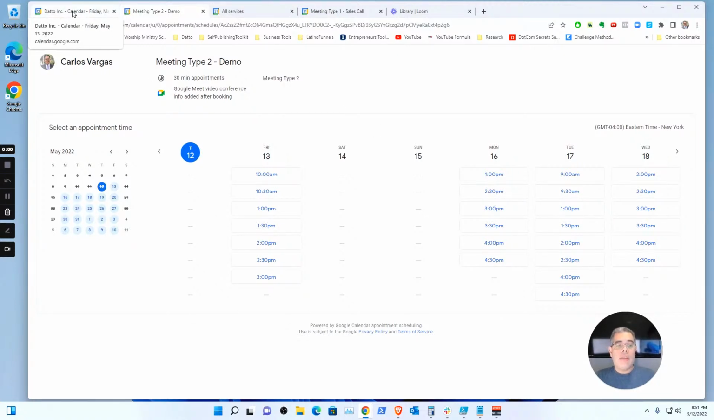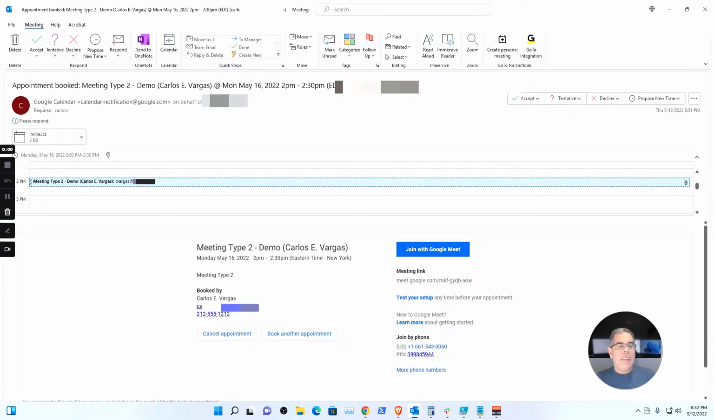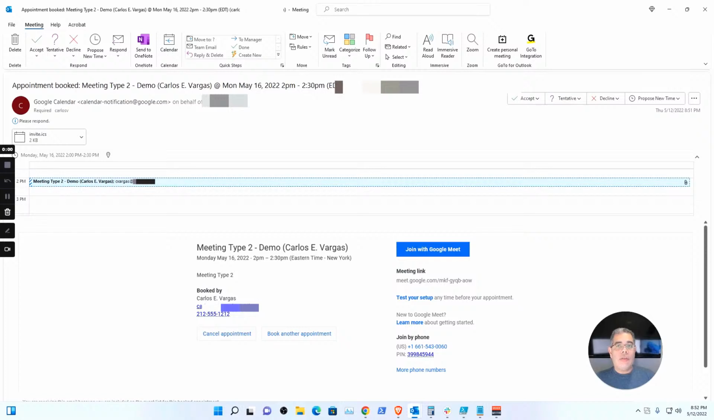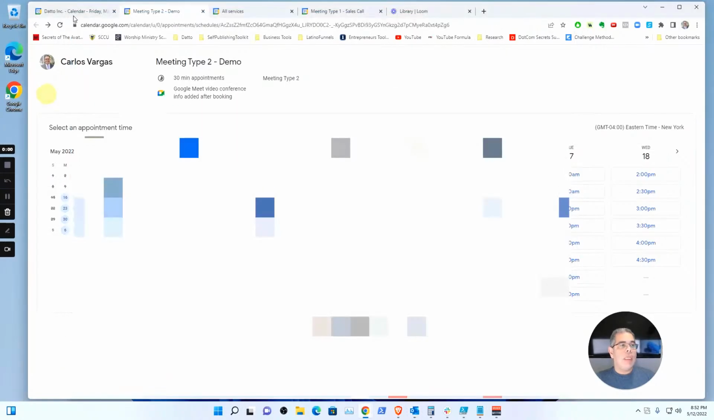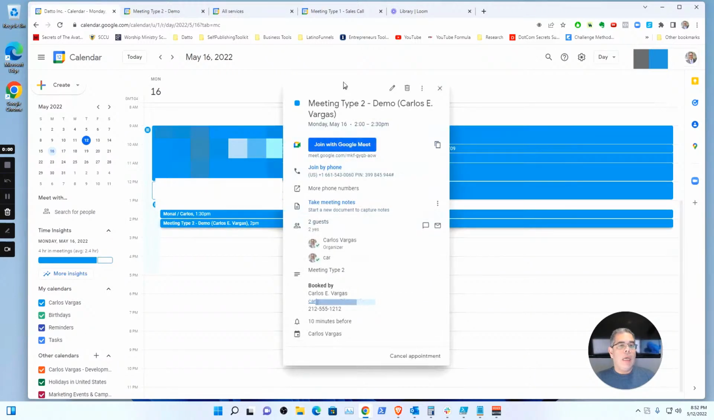If I go to Monday at 2, I just received the meeting. Okay, so here is my new meeting type that I scheduled, and it gave me the type, the name, and you see it generated a link specifically for my meeting so I can connect to that event. If I go into my Google and I go on Monday, I have now my meeting scheduled for Monday.